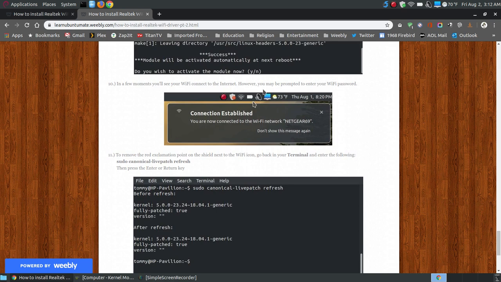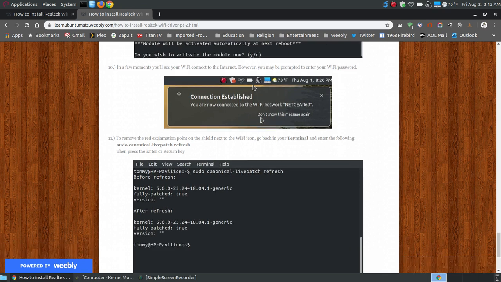Now, if it does connect, you can get rid of the yellow or the red exclamation point on the shield by refreshing your Canonical Livepatch. The reason why it's red is that when you updated your system, more than likely after it updated the kernel, you may have rebooted. And if you did, it tried to look for a refresh across the internet and it couldn't get online because the new driver was not installed.